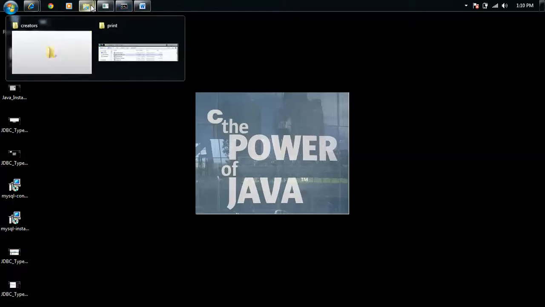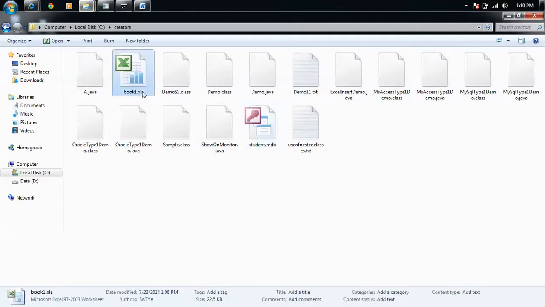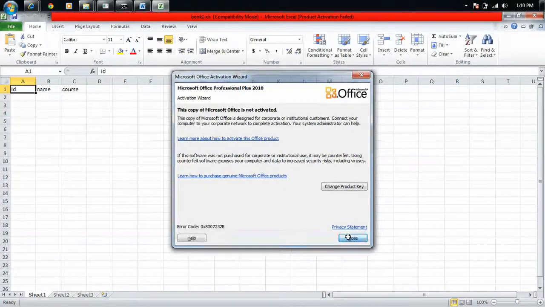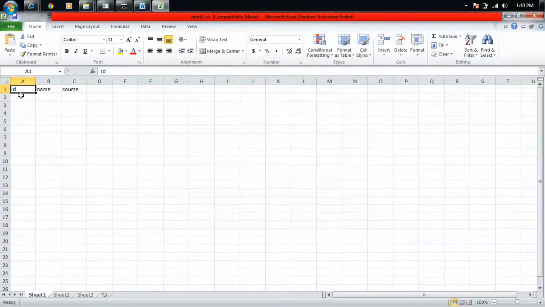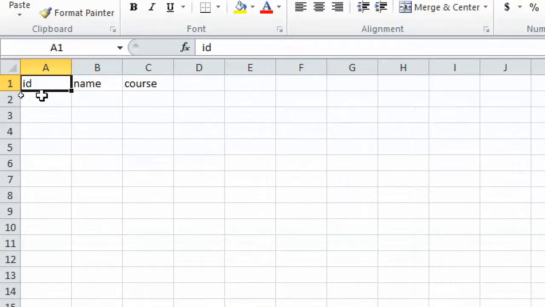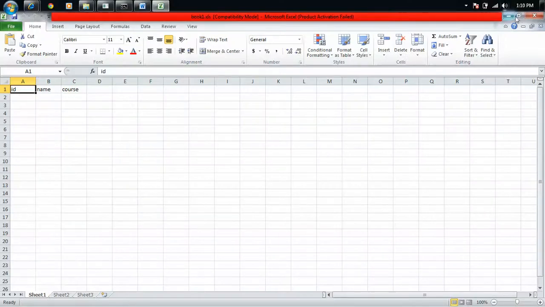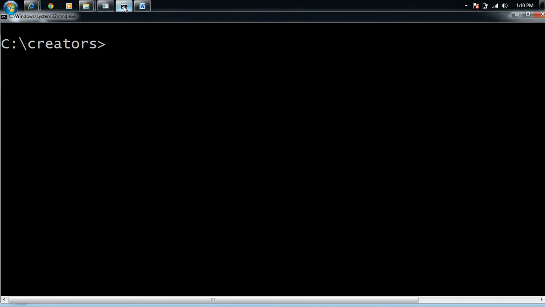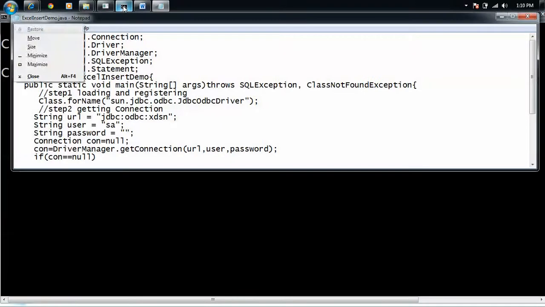Now go to the creators directory. There you can see book1.xls, which was created earlier. If you open this book1.xls, there are no rows in sheet 1. Now close it. Now go to the command prompt, where there is an existing program, ExcelInsertDemo.java.